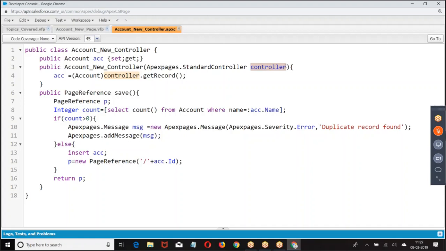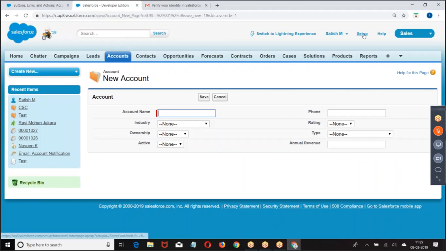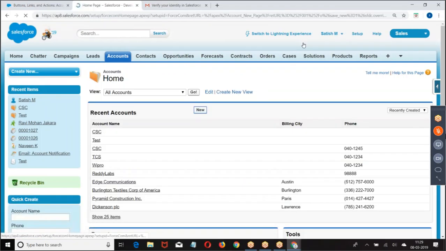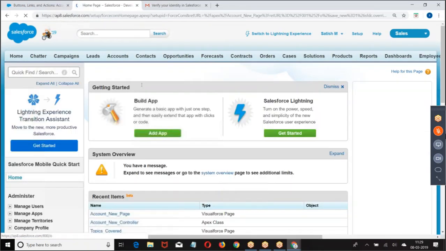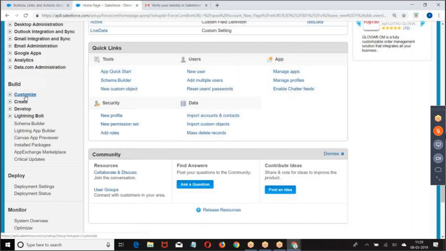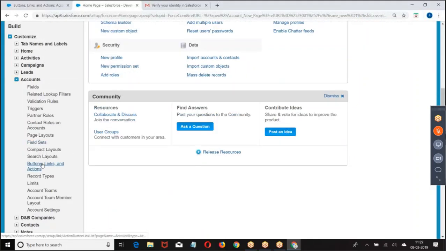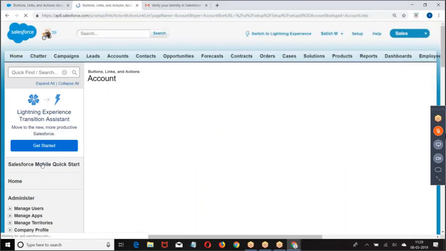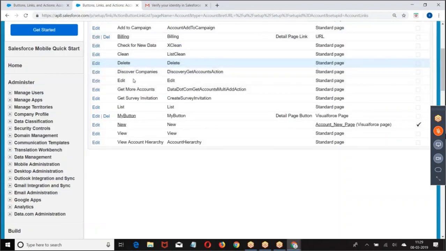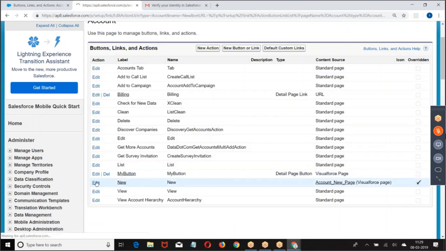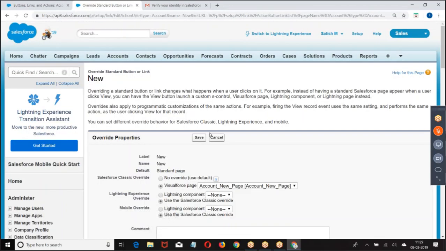Because I went to buttons and told it to replace the button with my page. Setup, build, customize, accounts, buttons. These are the existing buttons.